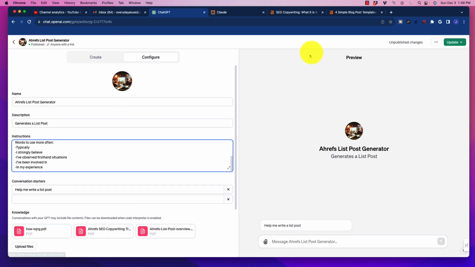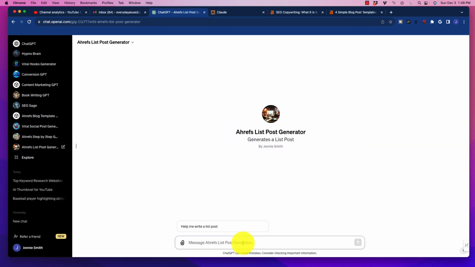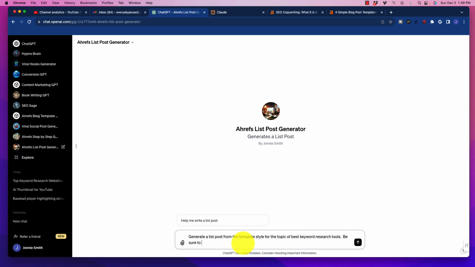So what we're going to do is we'll actually go over here. Okay, and then we're going to get it to generate the list post. So I'm just going to go out of here real quick, and we'll start, where are we? Right there. So what we're going to do is ask it to do something very simple: generate a list post from the template style for the topic of best keyword research tools. Be sure to include an intro and conclusion paragraph. Okay, that's all I'm going to tell it to do, and we'll just see what it will generate.